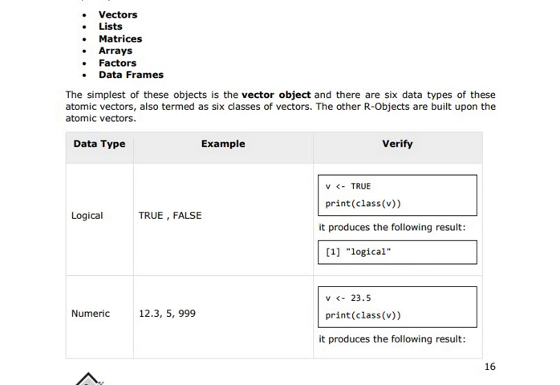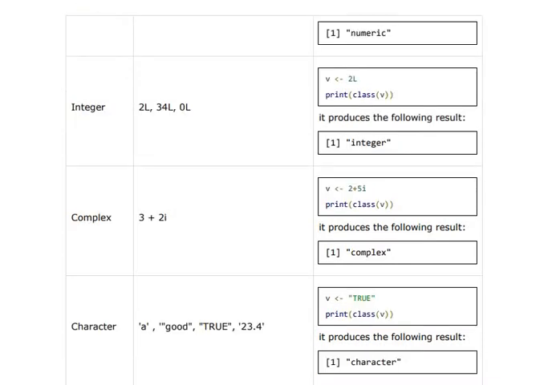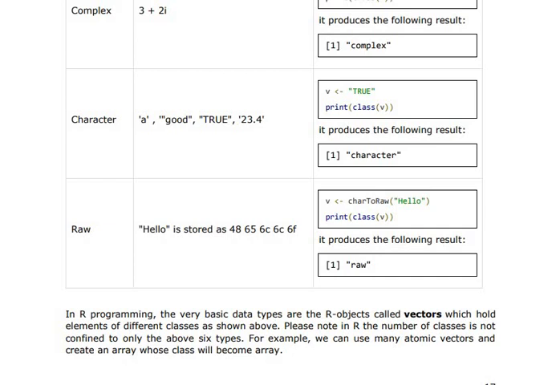We have numeric, 12.35999, etc. We have integer. We have complex, character. See the examples of character. We have A within single quotations. We have GOOD within double quotations. And we have RAW.